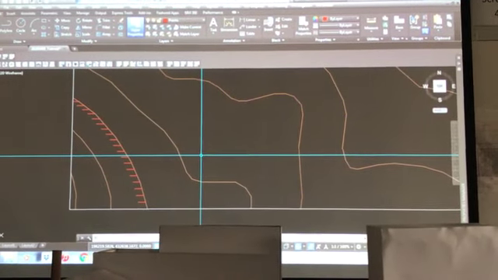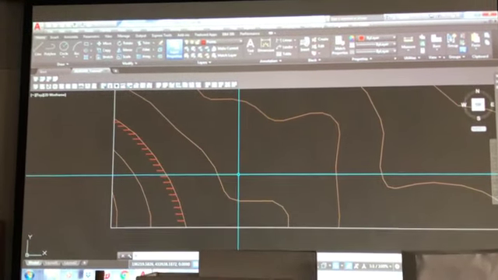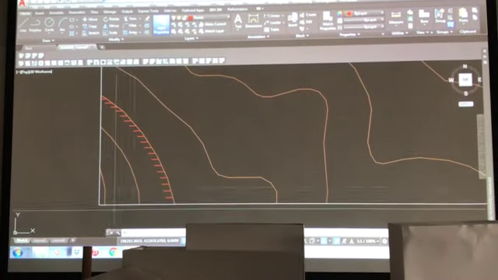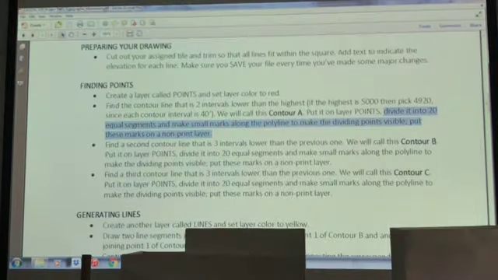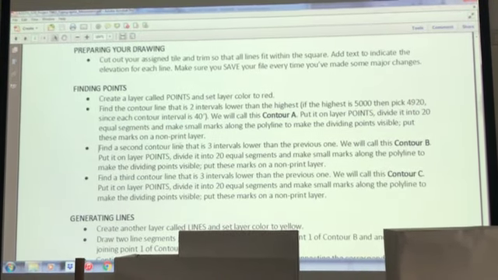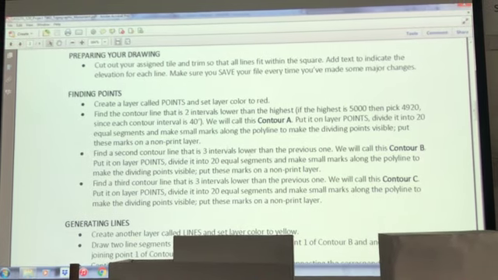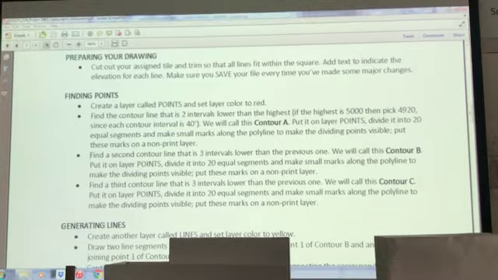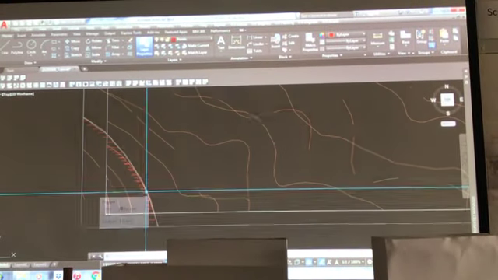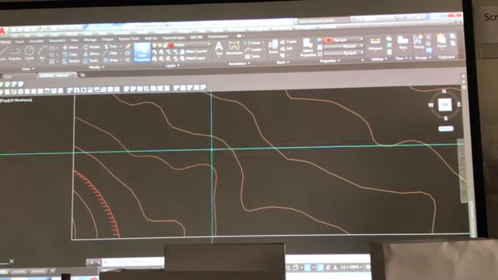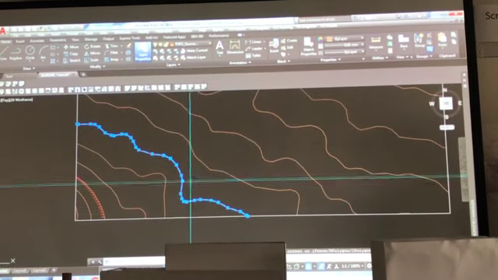Good so far? Let's go to the next step. Find a second contour line that is 3 intervals lower than the previous one. We're going to call it contour B. Okay? So from this one here, I'm going to count 3. 1, 2, 3. That's my contour B.